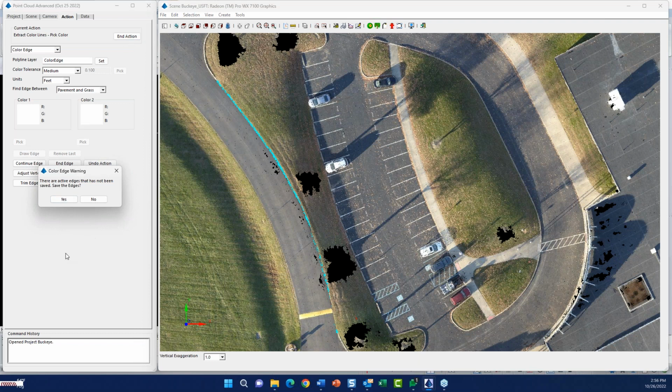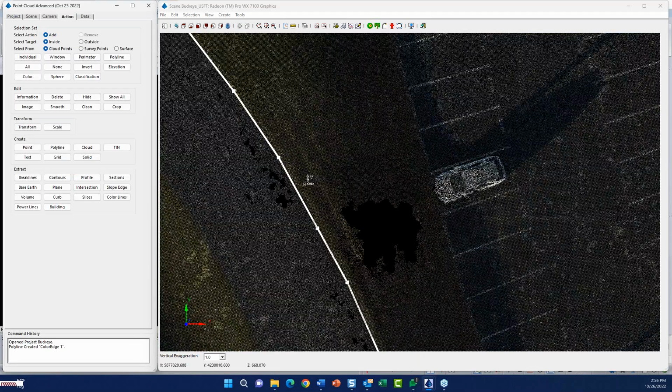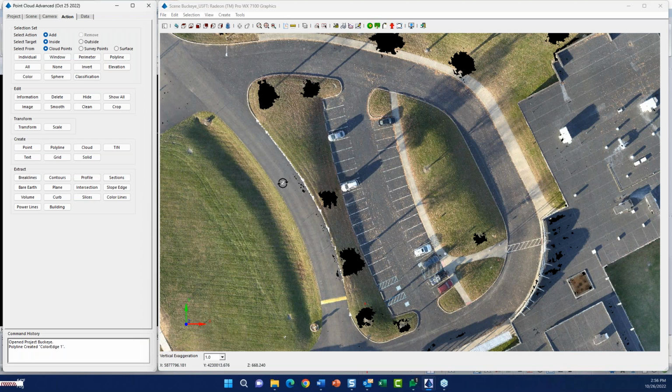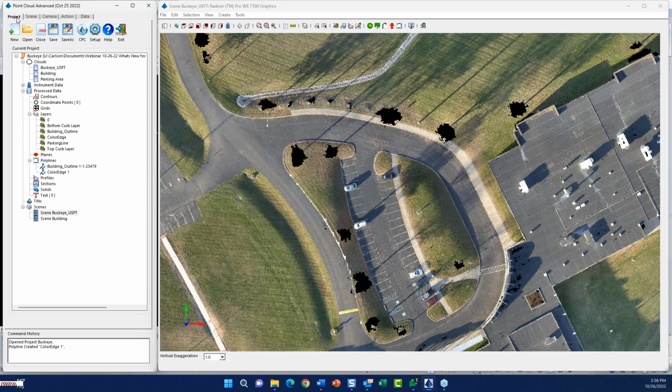Oh, and I hit end action. I forgot to save it, so it warns me so I don't lose it. And I say, yeah, I want to save that. And so I have this polyline in here now, a 3D polyline that can be exported or drawn in CAD. Those things show up in here.